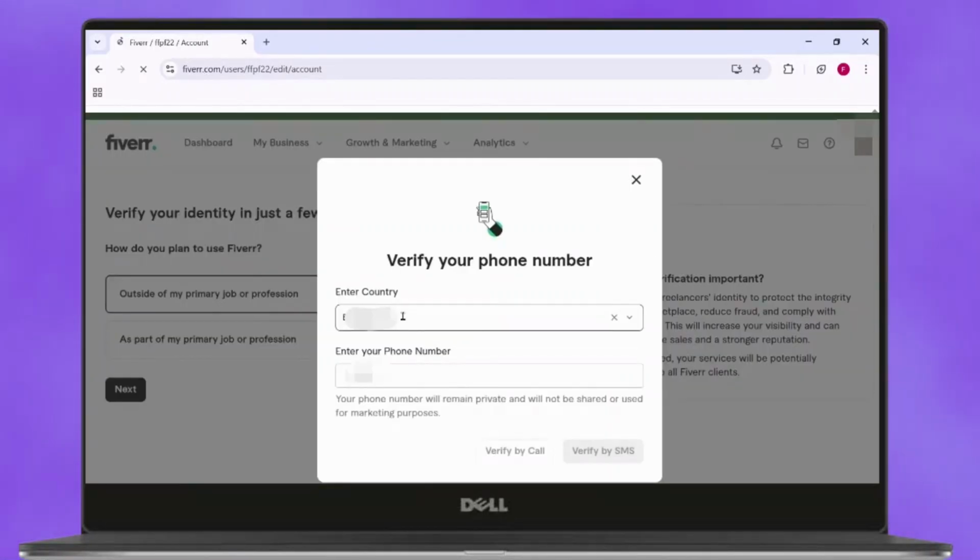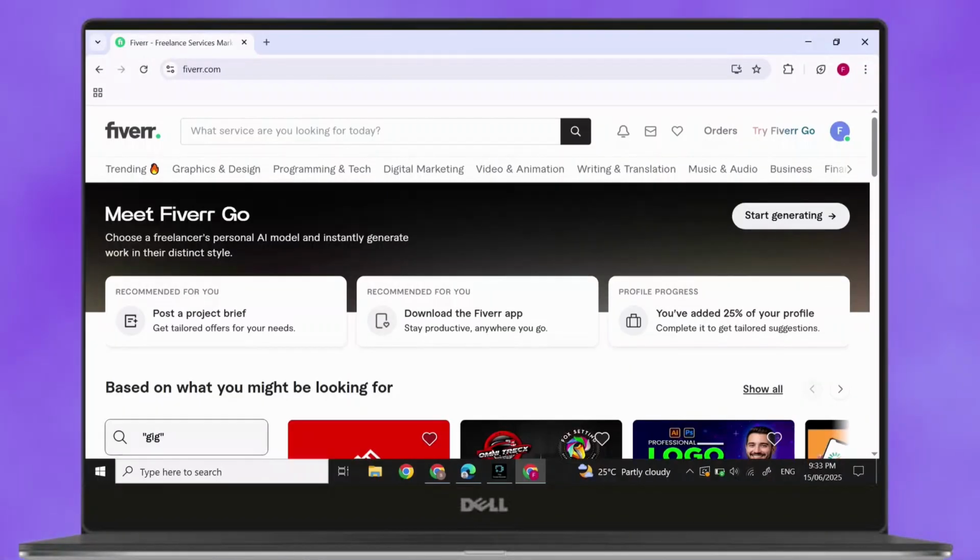In here, add your country code and your phone number. After that, you can choose Verify by call or Verify by SMS. Code will be sent, and then you can simply paste the code, which will verify your Fiverr account. This is how to verify Fiverr account.